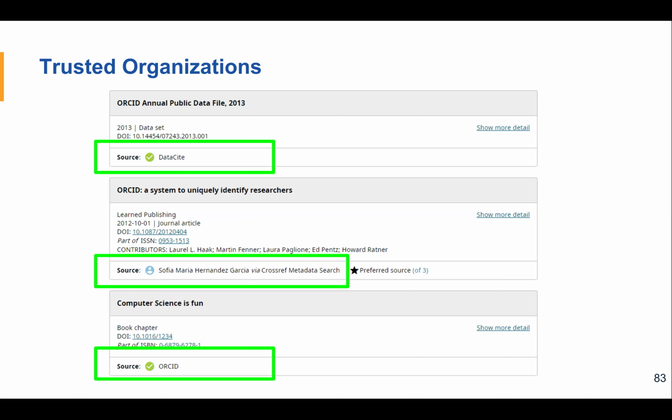So with this in mind, it's a good idea to authorize permission anytime an organization asks to connect to your ORCID record. So the information in your ORCID record can essentially be verified by organizations, saving you time, so you don't have to worry as much about keeping your information up to date.